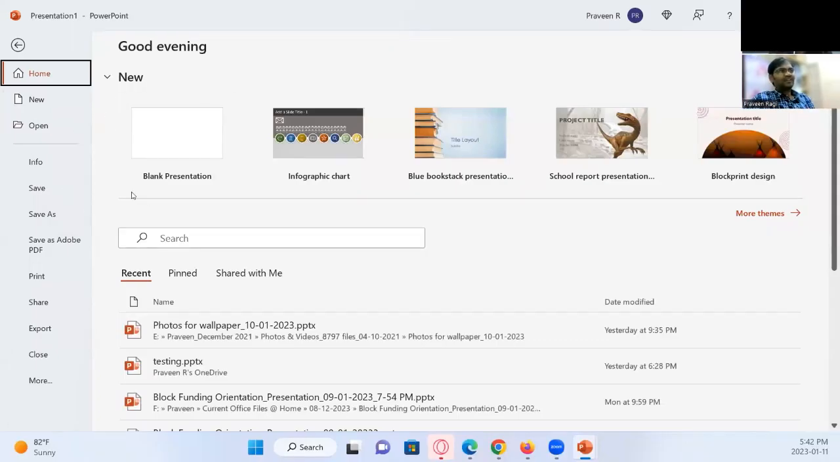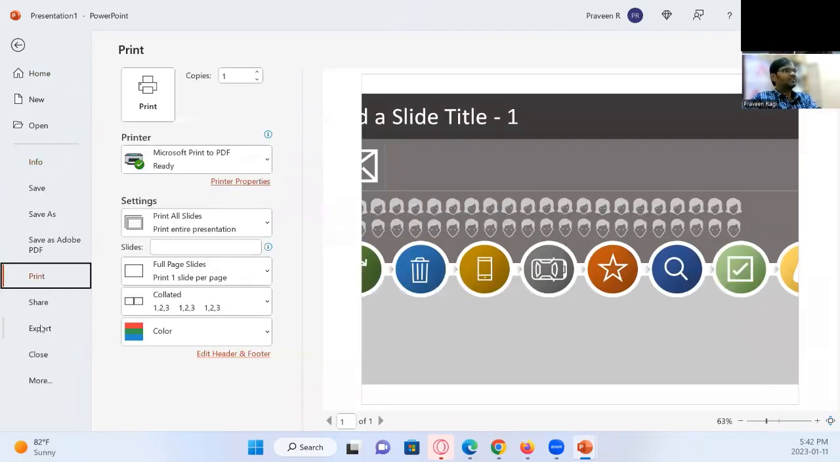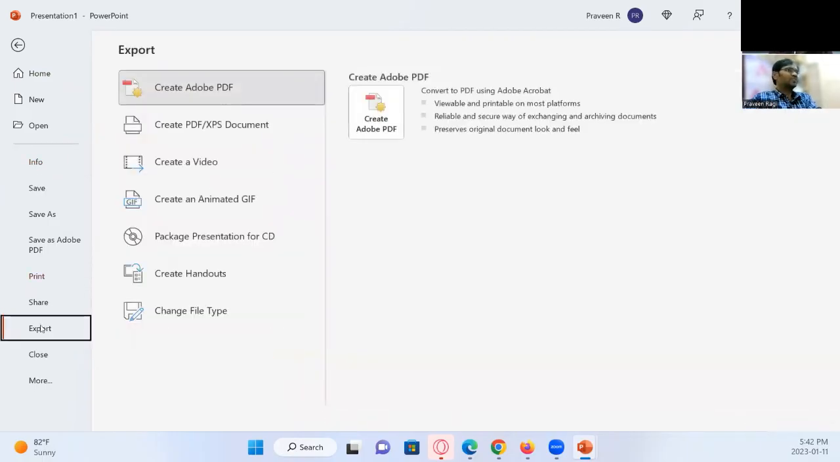See, earlier, what we were discussing earlier in info, I think. Not info. Print complete. Print finished. Share finished. Export completed. Export also finished. In export, we were discussing this one. Change file type. Let's see, change file type.